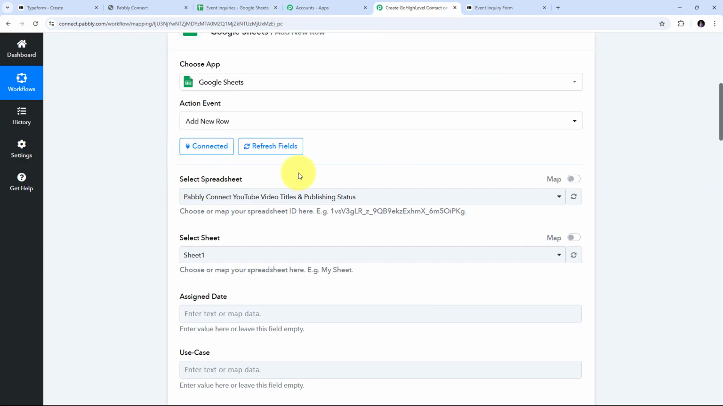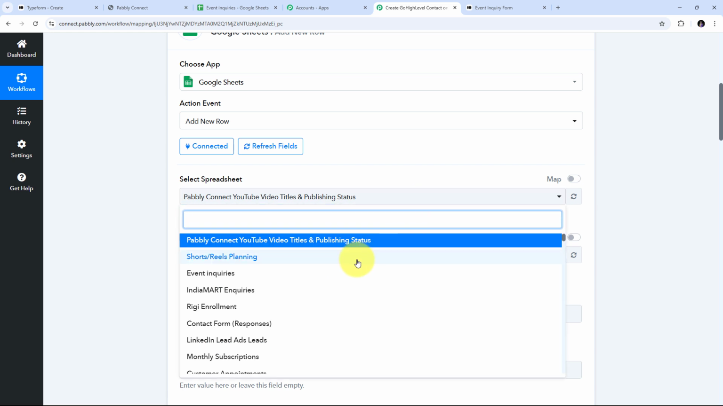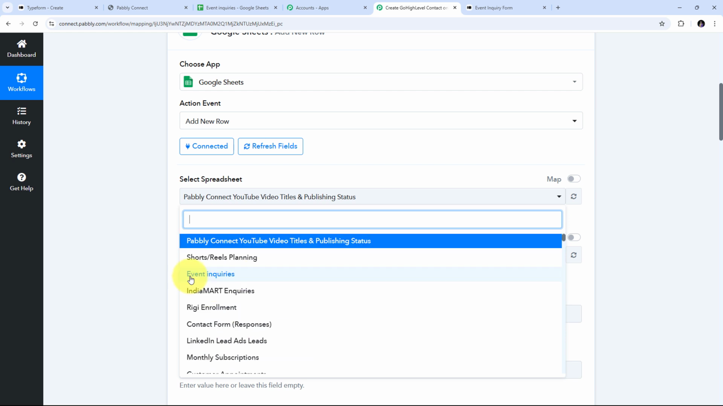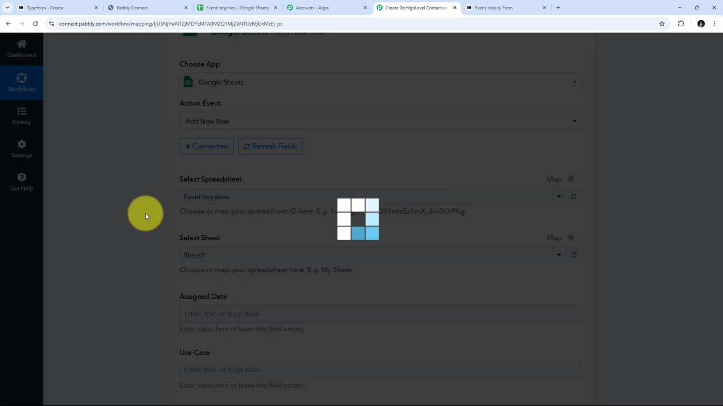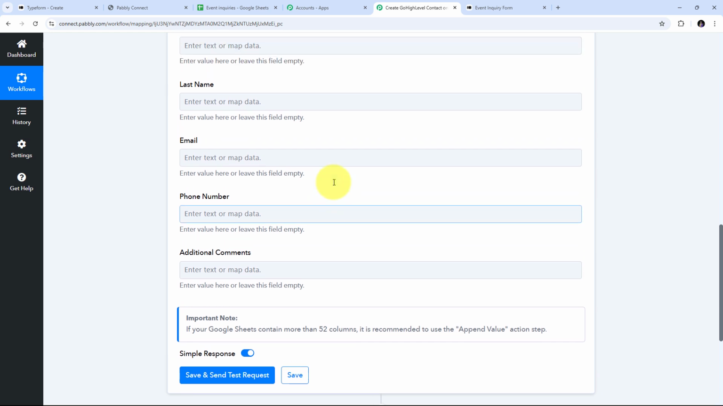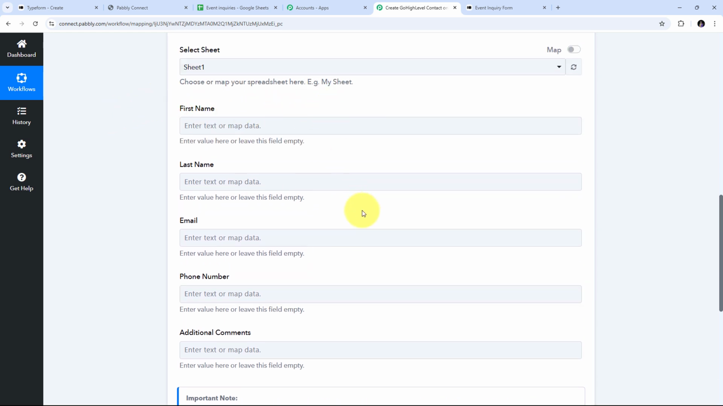And first, for selecting my spreadsheet, I need to open this tab. In this tab, I will find all the spreadsheets that I have in my Google Sheet account. And here I have this particular spreadsheet of event inquiries. So I'm going to select this. And now we can see all the details have changed according to my spreadsheet. We can see I have all these columns in my spreadsheet.